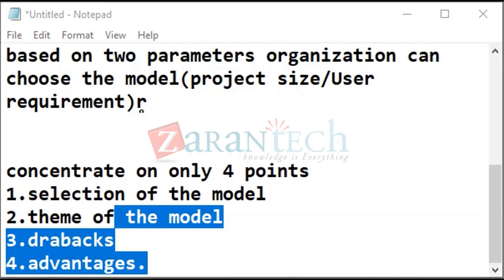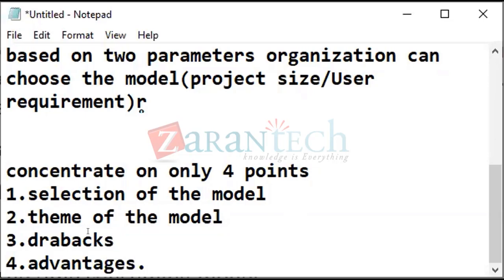Right. So you should talk something about these 4 points: selection of the model, theme of the model, drawbacks of the model, and advantages of the model. One thing you must understand: every model can have its own advantages and disadvantages. Only 4 points: proper selection of the model, theme, drawbacks, advantages.